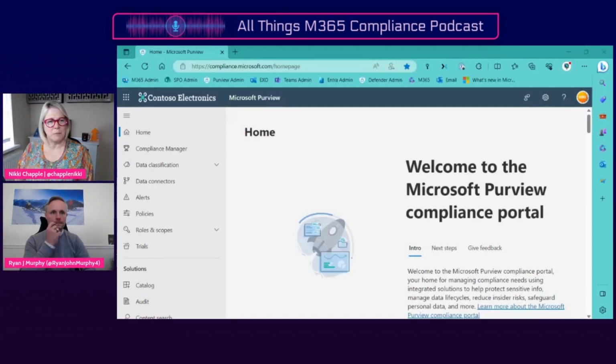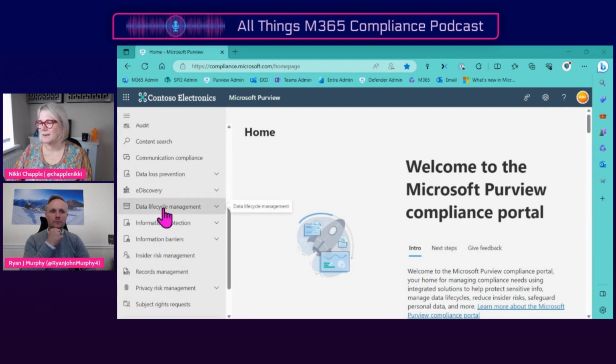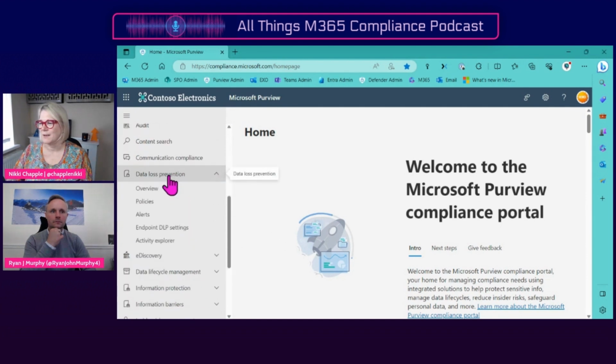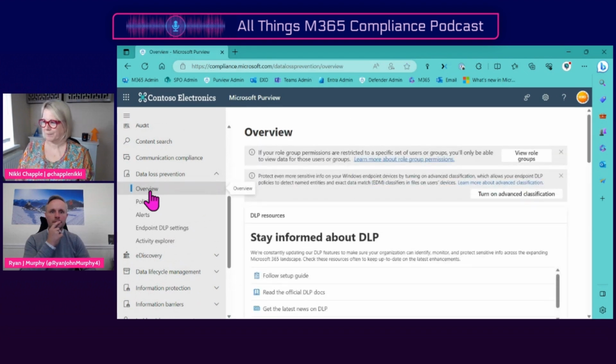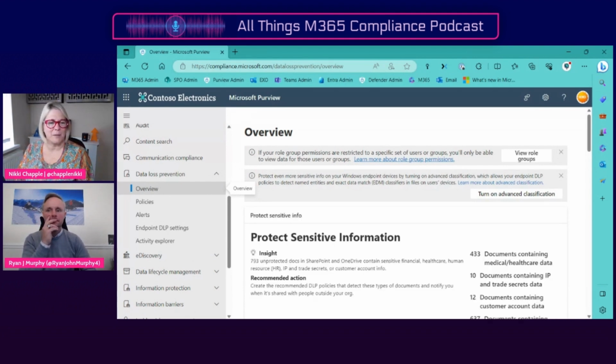Indeed. So let me share my screen and we'll just talk a little bit about data loss prevention in Microsoft Purview. Data loss prevention is found in the Microsoft Purview Compliance Center, that's compliance.microsoft.com. So we're in the admin center and we scroll down and we can enter into data loss prevention. So we're into a screen here. Data loss prevention comes in a number of flavors. So Ryan, what types of data loss and what data can we prevent?